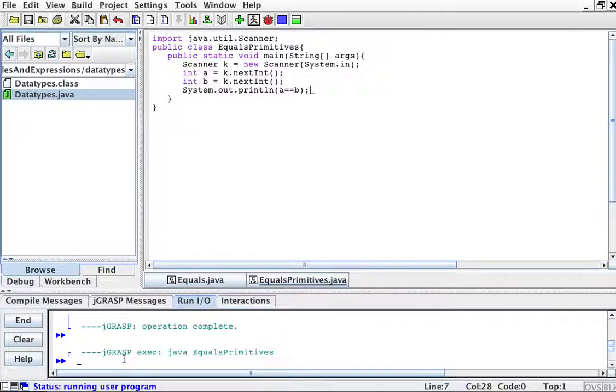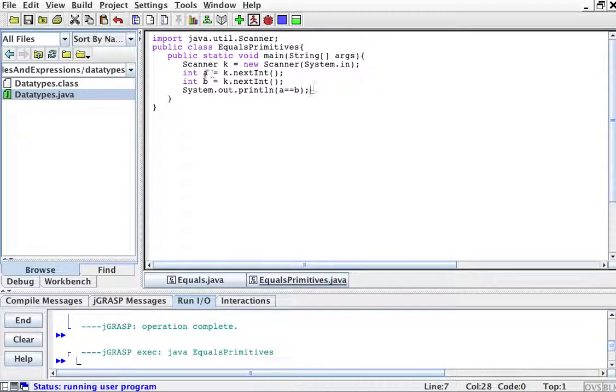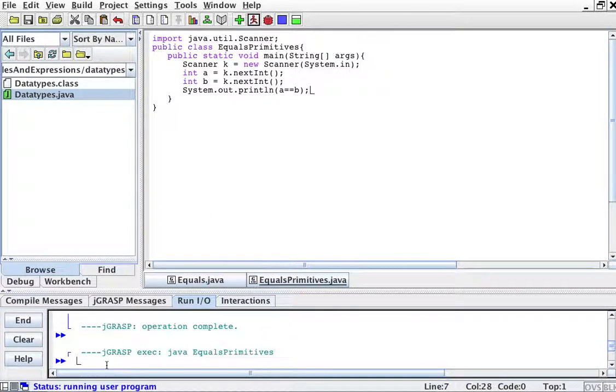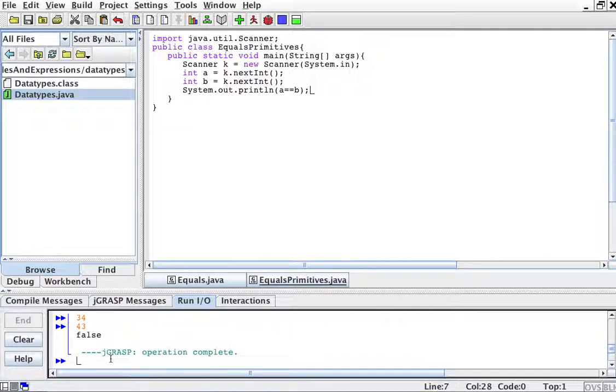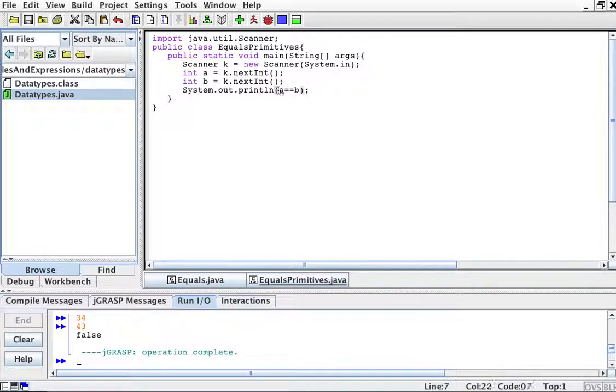And here it's waiting for my input on the first number, right, on this integer a. So I'm going to put 34. And for integer b, I'm going to put 43. Okay? So look, I'm down here. If I hit enter, it's going to print whether those 2 numbers are equal or not. And they're not, false. So it prints whether a equals b.